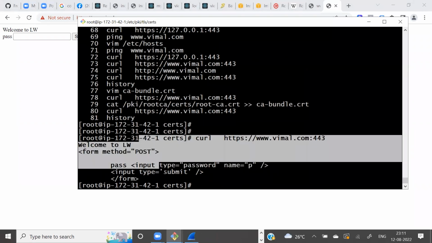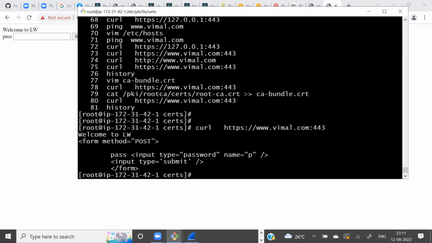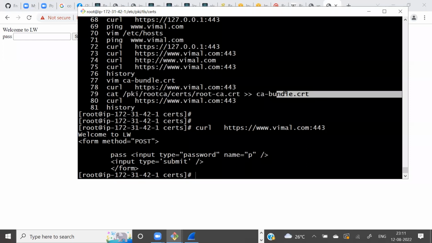That's why there is no error. Why do they know? In this client system, in the CA bundle file, I copied the root CA. That's why they know. Similarly, in Windows, wherever I have this kind of file, if I copy my root CA, then this warning error will go.